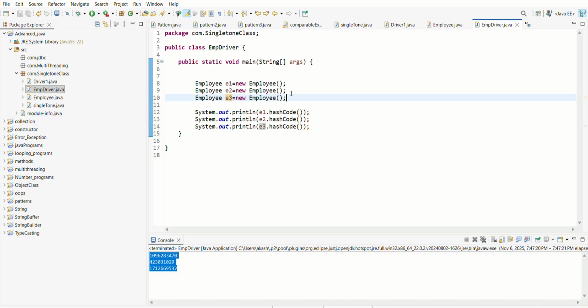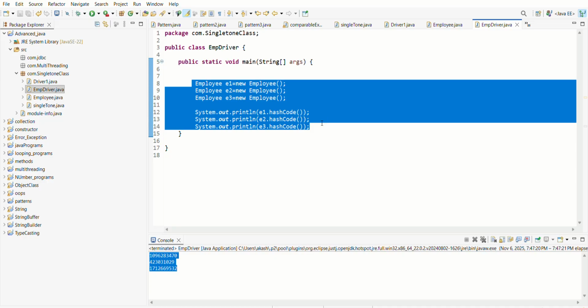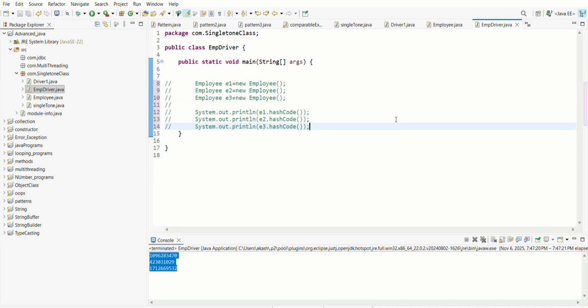For that we write one condition in the getInstance method: if the object has a null value, then it enters inside the if block, reinitializes the reference variable with a new object, and returns the object. I will show it here. Now we will comment out this one and move forward.